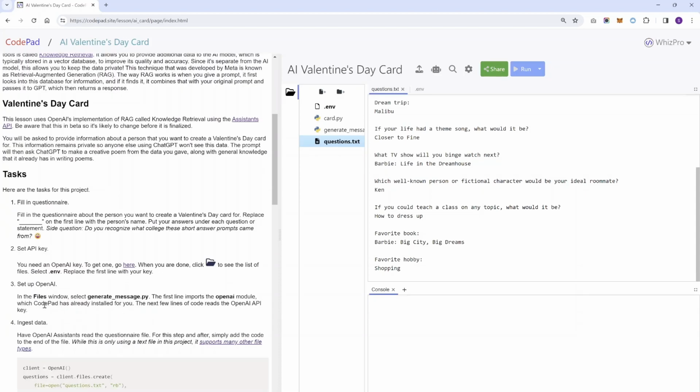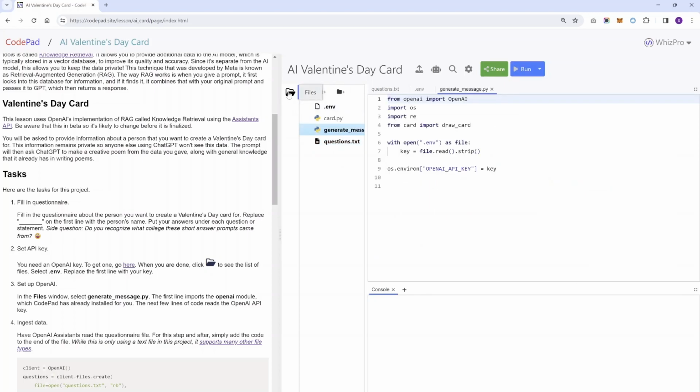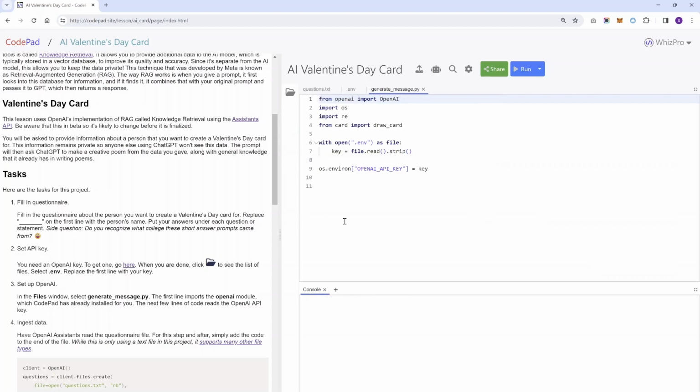All right, so going on to step 3, it says in the Files window, select Generate Message PY, and the first line imports the AI module. So let's go there. I'm going to go to Generate Message API. You can actually close this out if you want more space here, and you can see it gives you some lines of code to begin with.